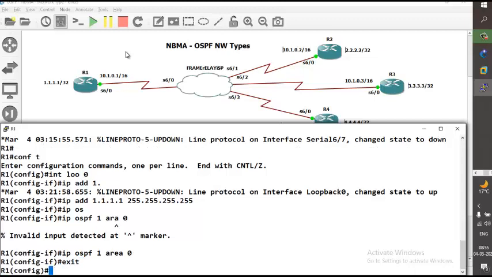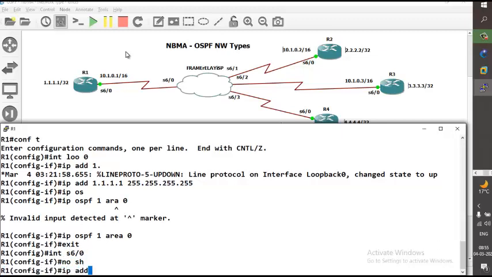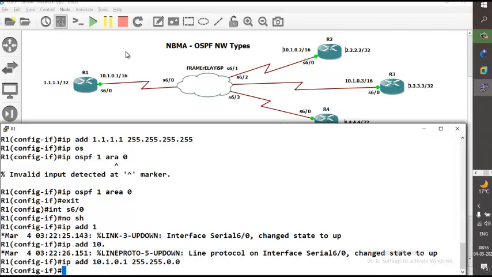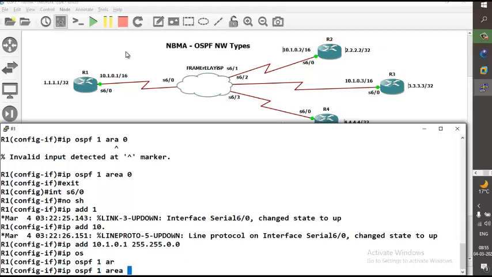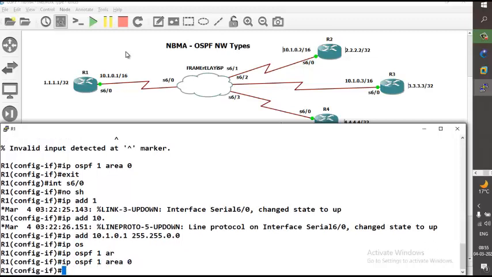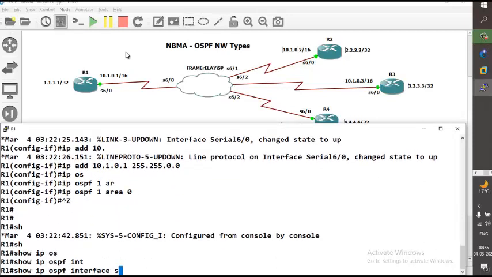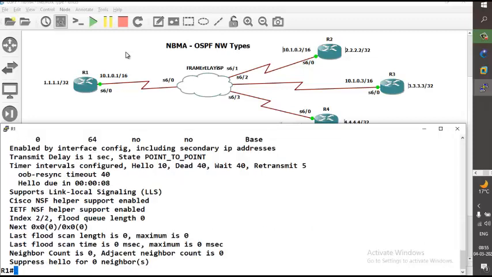Secondly, interface serial 6/0, IP address 10.1.0.1 255.255.0.0. And now here also I'm going to enable ip ospf 1 area 0. Please focus. When I say show ip ospf interface serial 6/0, you will see the OSPF network type as point to point.